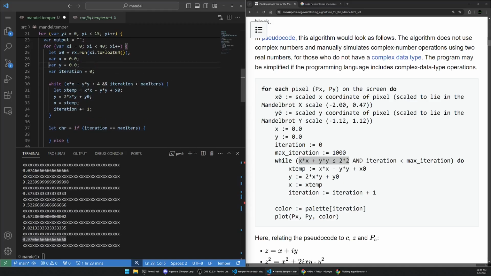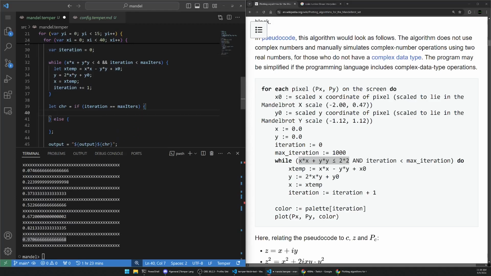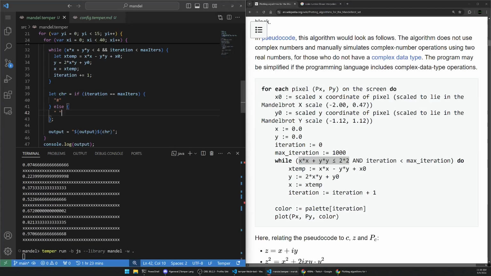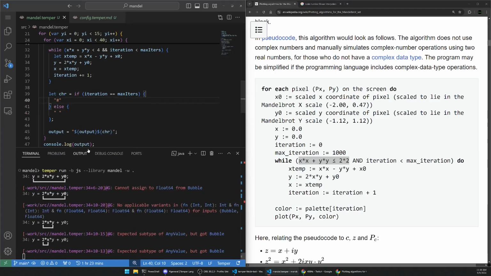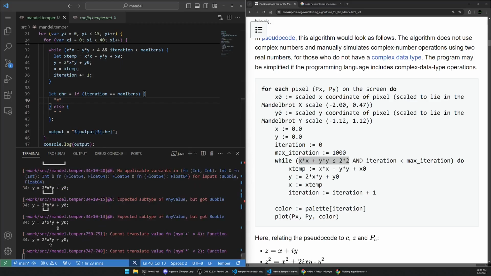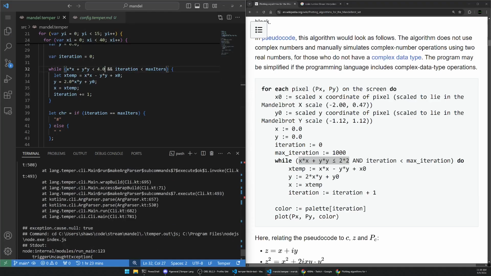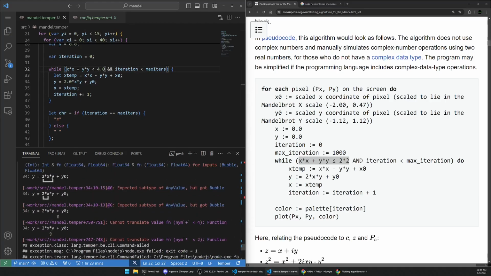Yeah. So then we go, if char is max iteration, we'll do a hash for that, and then a space maybe? Sure. Because block values just return by not having a semicolon. It's really nice. 2 is x times y. Yeah, 2.0, 4.0.